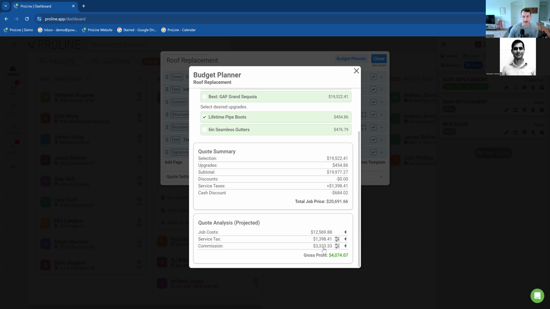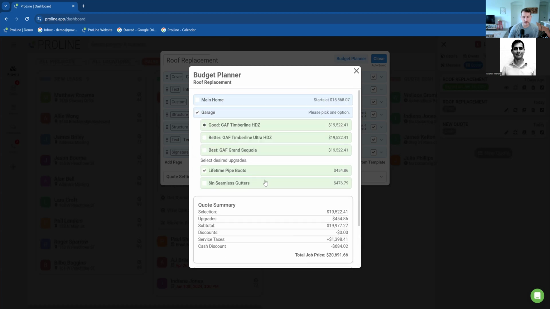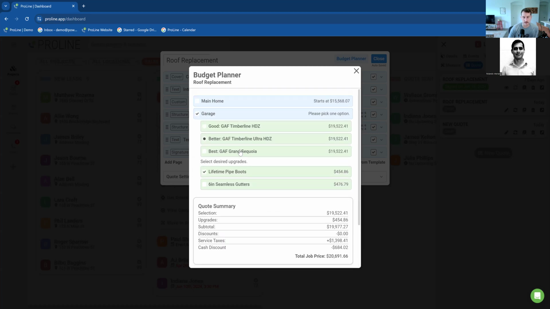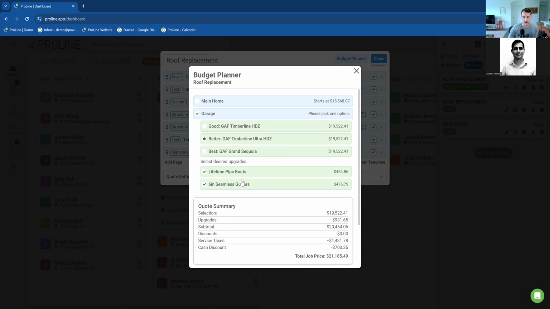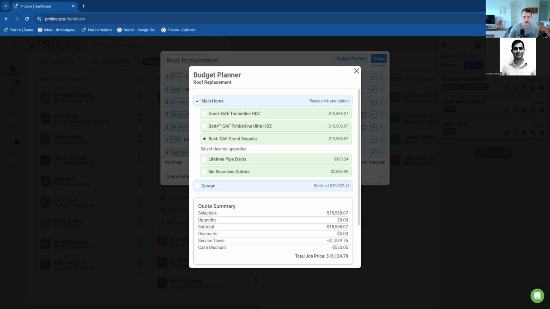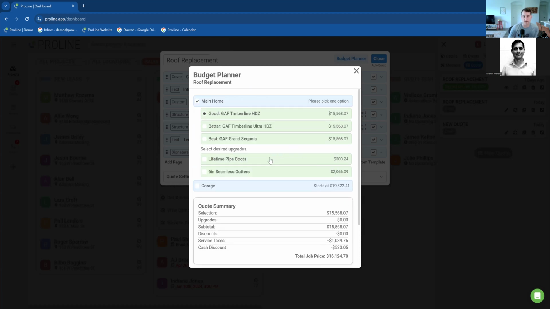You want to see how much commission is going to get paid, and then how much gross profit is going to be made. And you're looking at the different scenarios and thinking about, okay, what if they do the seamless gutters? How is that going to change my gross profit? What if they just do gutters, but they only do gutters on the main home? Am I still profitable? How much profit am I going to make in that scenario?